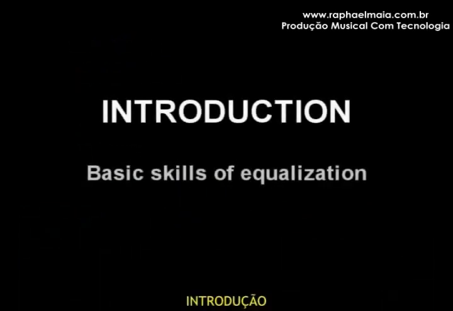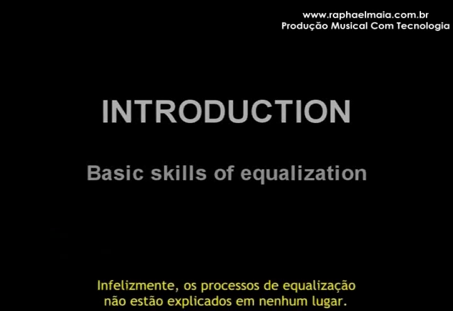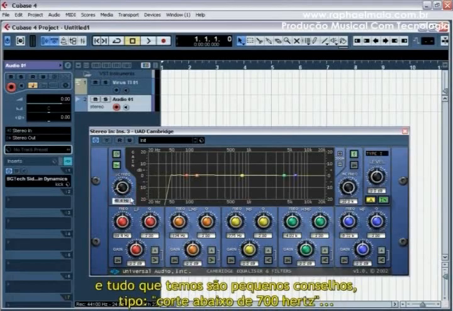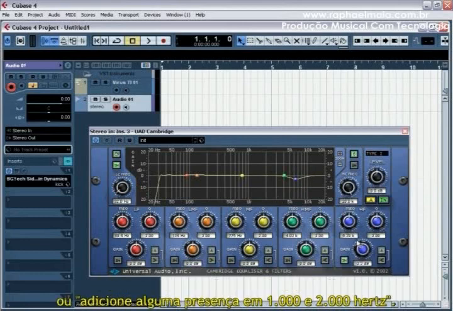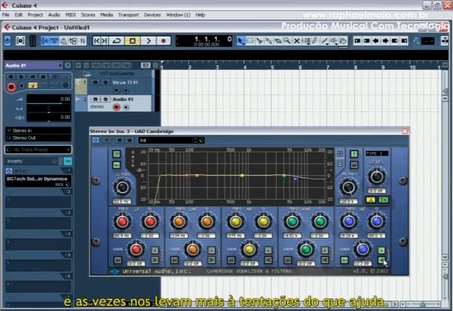Introduction. Let's start with basic skills of equalization. Unfortunately, the process of equalization actually is nowhere described, and everything is reduced to advice such as cut dull on 700 Hz or add some presence on 1200 Hz. These pieces of advice unfortunately are not suitable for real work and sometimes lead into temptations and mistakes.